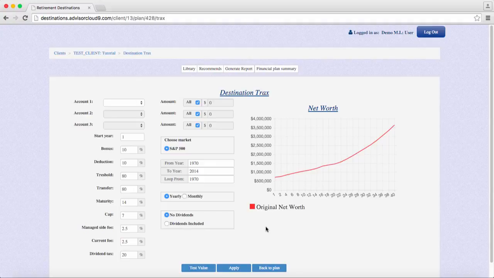This recommends application will take an investment that you already have in place and compare it to how it would perform in the Destination Trax strategy using the same returns each year. Once you've made all of your menu selections on this page, you can test value to see if moving the investment to the Destination Trax strategy would add value to the client's ending net worth or not.